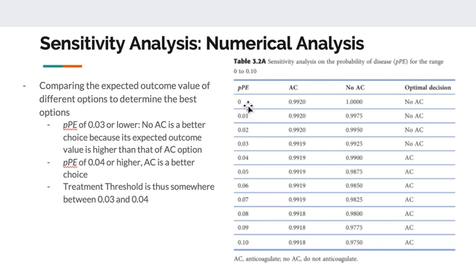So when P equals 0, the AC equals 0.992 and no AC equals 1. So for this one, the optimal decision would be no AC because the expected value of this option is higher than this one. Similarly, if you change the value right here, you can see the expected value of the AC changing and the expected value of the no AC changes as well. And for the smaller range, obviously no AC is a better option.